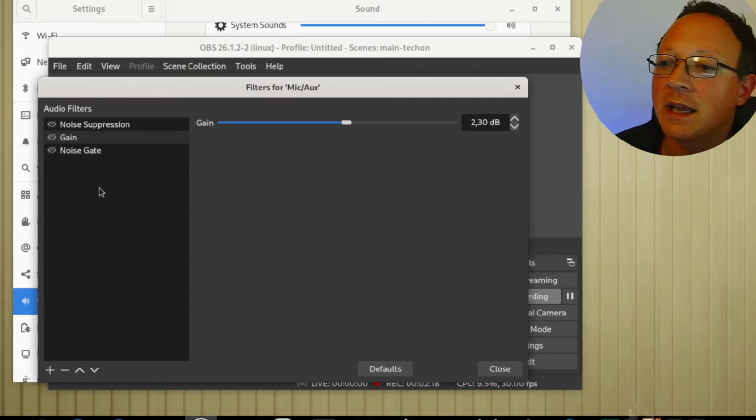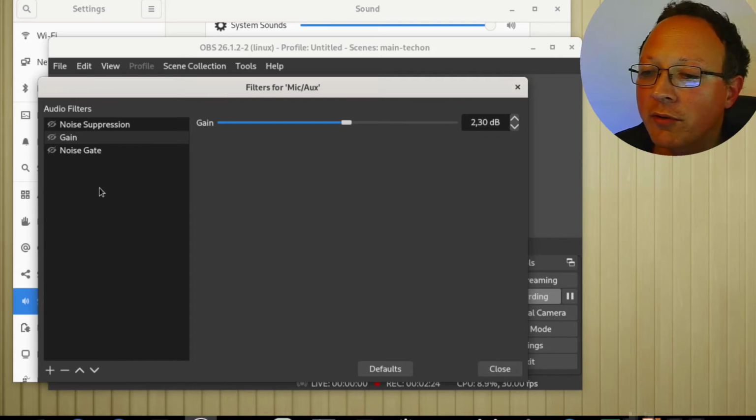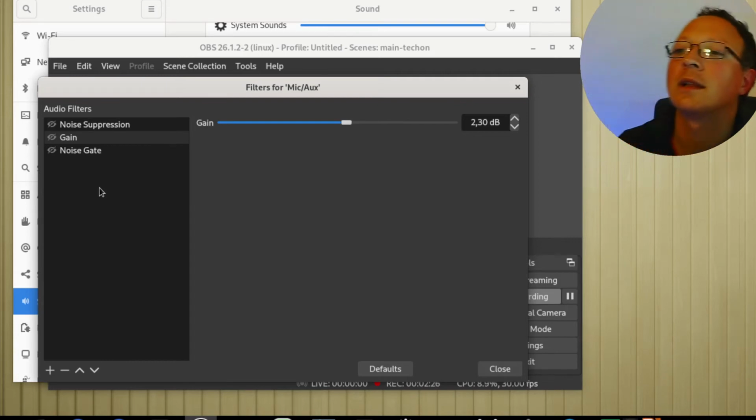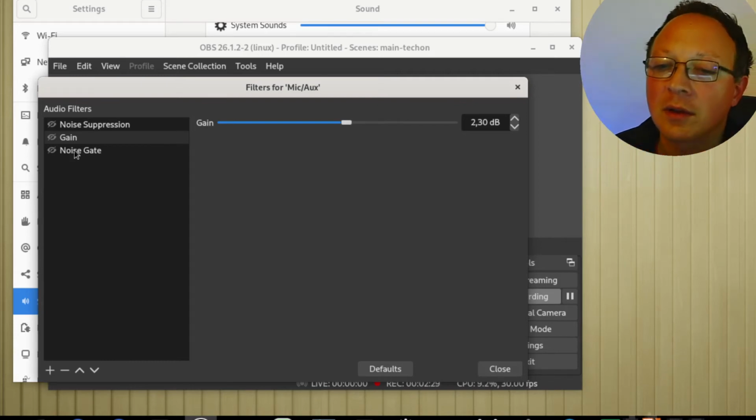So this is the original microphone source. Let's try to do test 1 2 3, test 1 2 3, test 1 2 3. Okay, now I enable the noise suppression. So this is with noise suppression.